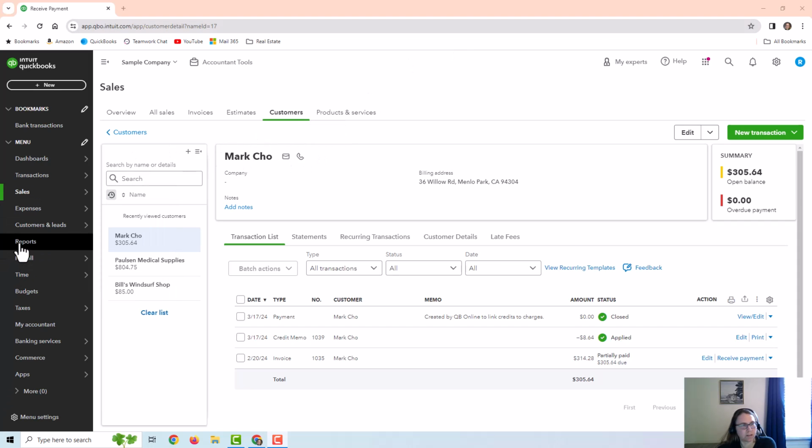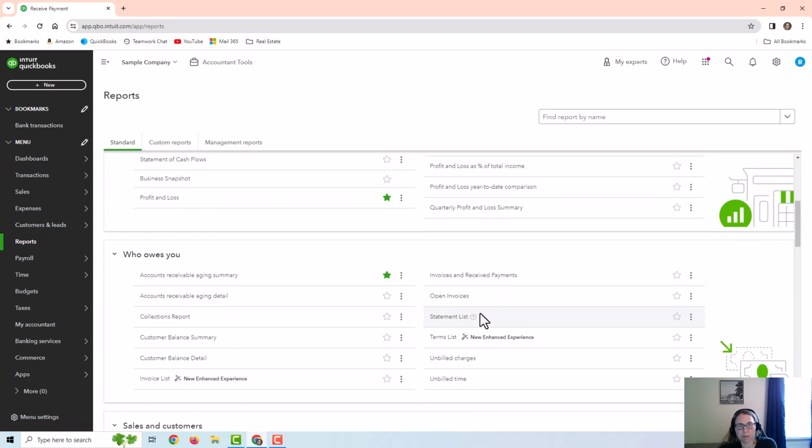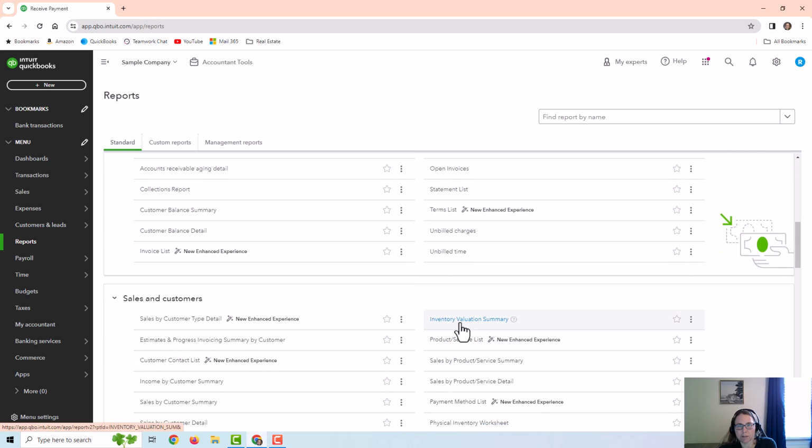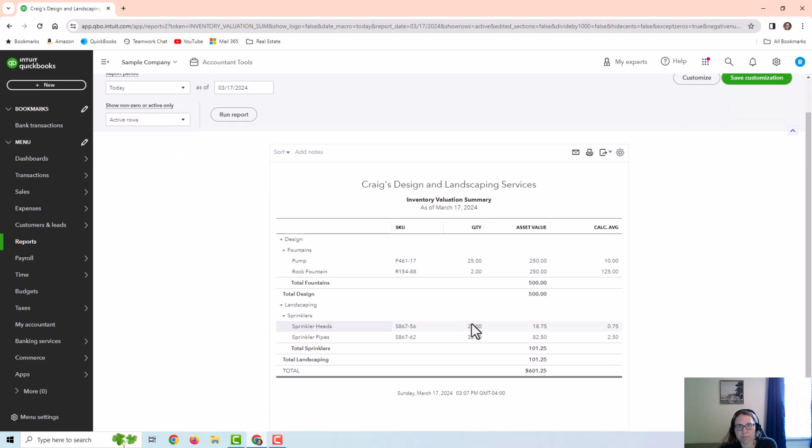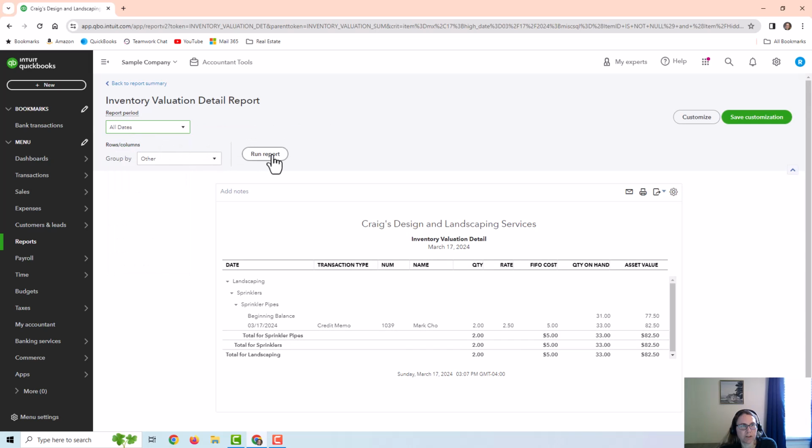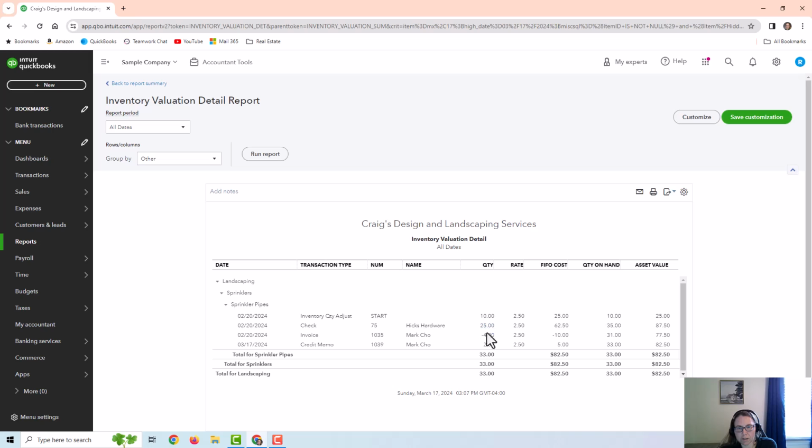Let's go ahead and look at the reports. This time, I'm going to look at the inventory valuation summary. And you can see that now the sprinkler pipes shows a quantity of 33 instead of 31. So I'm just going to click on that so we can see the detail and change that to all dates. And you can see a minus 4 items when they were sold on the invoice, and then now it's adding 2 items back into inventory.